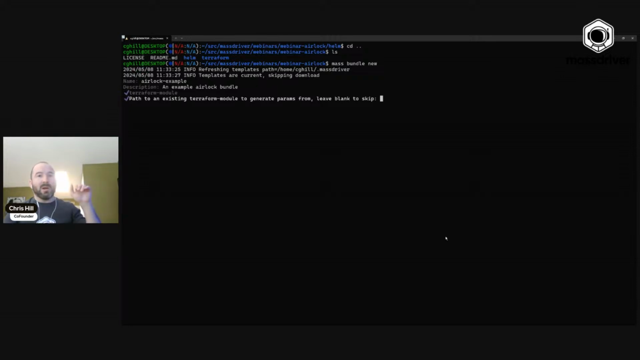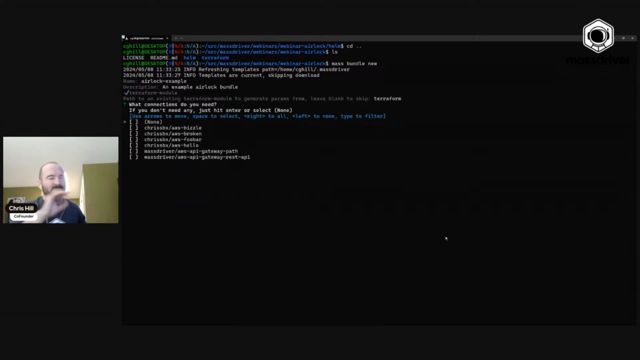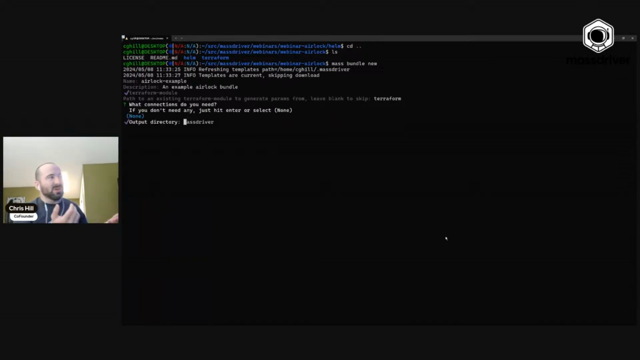And now this is actually where Airlock is starting to be integrated into the Massdriver CLI. This is asking where the Terraform module is, which if you remember when we were doing this with Airlock, it's going to scrape that Terraform module, extract out the variables, and automatically create the schema for it. So if you remember, it was just in the Terraform directory. And we don't need any connections. We'll talk very briefly about what connections are later. So we'll just say none. Output directory, you can call it Massdriver, or we can call it bundle, whatever you want to call it. It should get dropped. And so there we go.